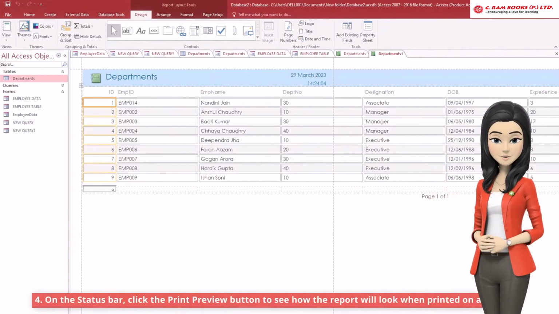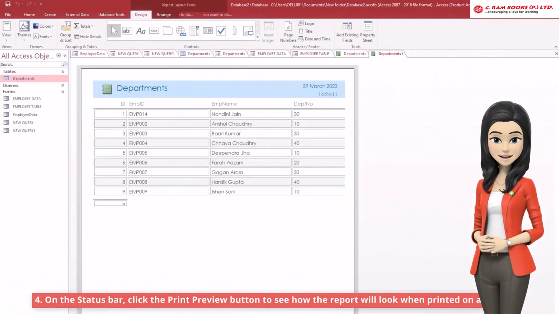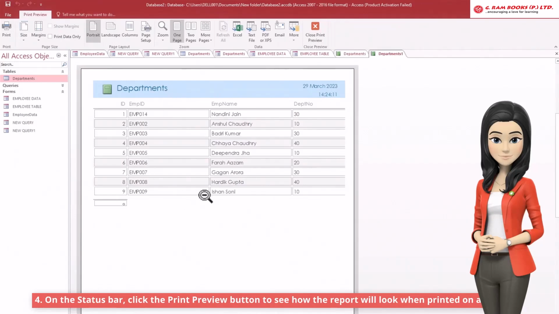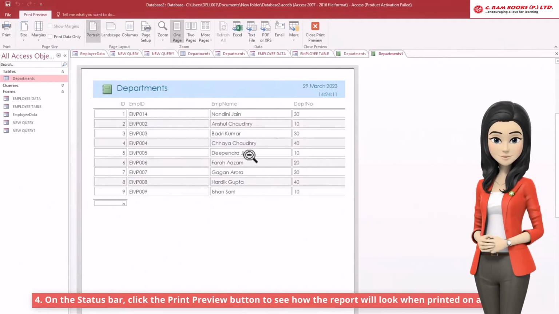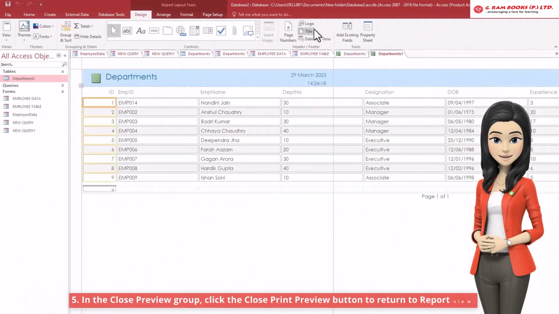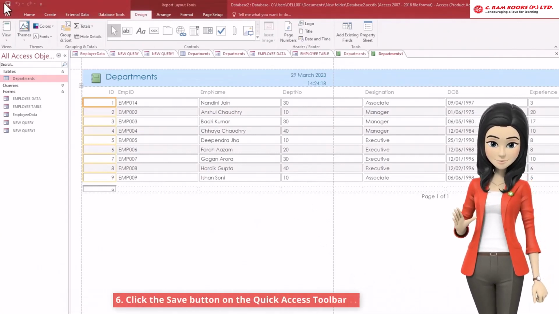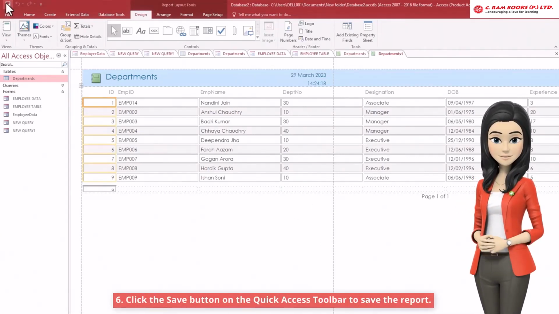4. On the status bar, click the Print Preview button to see how the report will look when printed on paper. The Print Preview tab appears on the ribbon. 5. In the Close Preview group, click the Close Print Preview button to return to Report View. 6. Click the Save button on the Quick Access toolbar to save the report. Access saves the report as a database object.